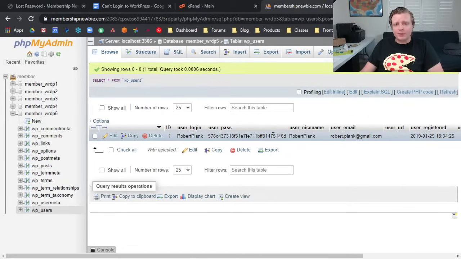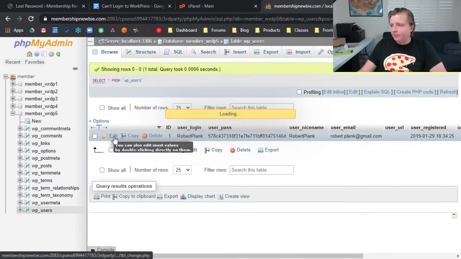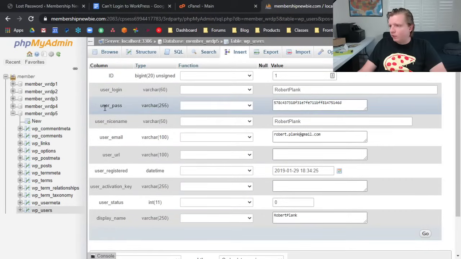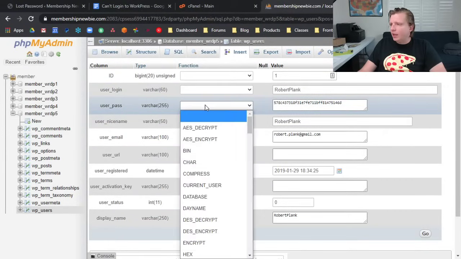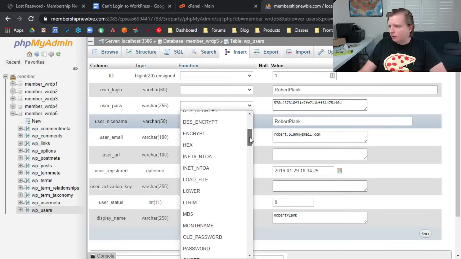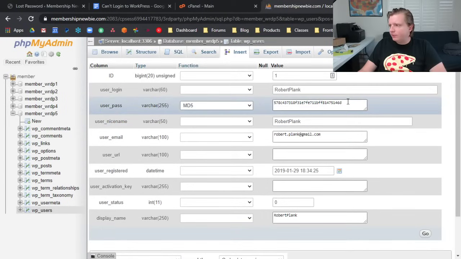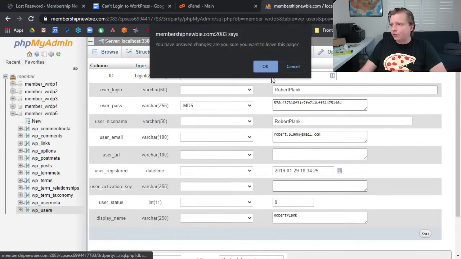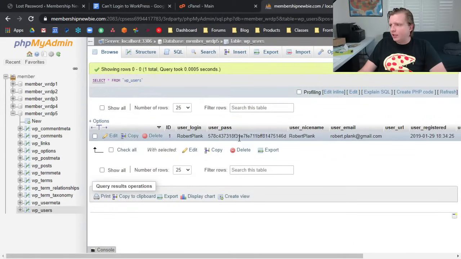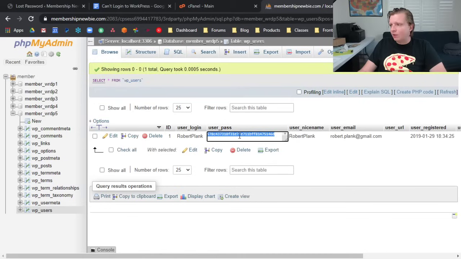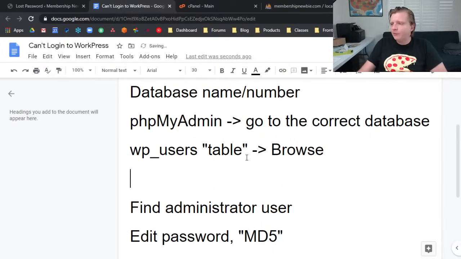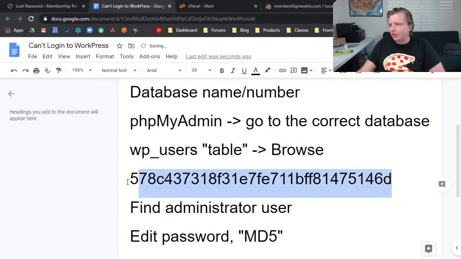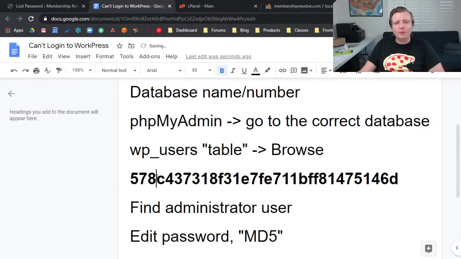A couple things about this. First of all, to get yourself back in right away, you'd click on edit, and then we would find this user_pass line, and then in this empty drop down, select MD5, and then you would enter your new password. What I'm going to do first, before changing anything, is I will double click this, highlight this, right click, and copy this, so that I can actually reset my password later. I can roll it back to the old one that I forgot about.